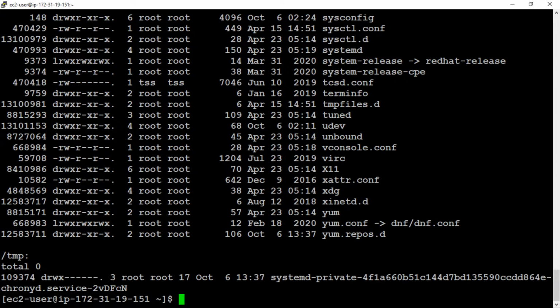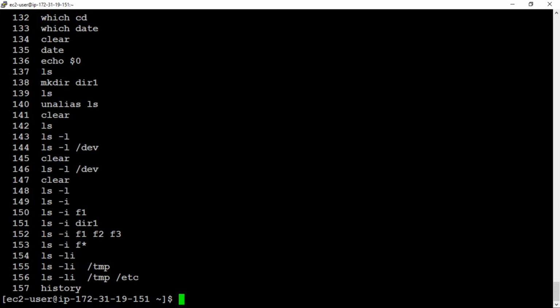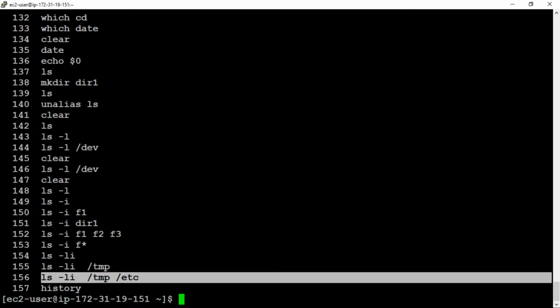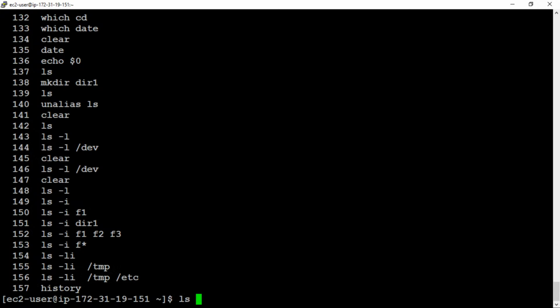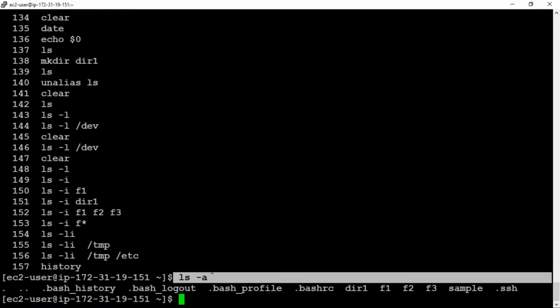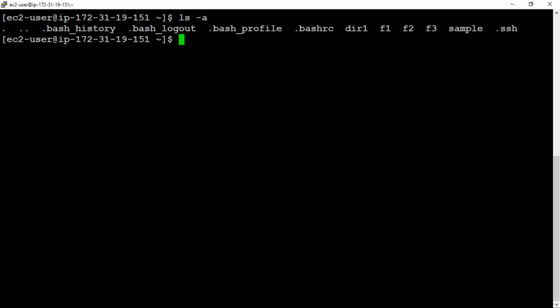Now if I quickly show you the history, you will get to see the list of commands which I executed. So there are different ways we can execute this command: just the command without any option and argument, with an option, with option and argument, or with multiple options and multiple arguments. ls -a, a for all. It lists all the files along with hidden files. Let me rerun this command. All the files along with hidden files.